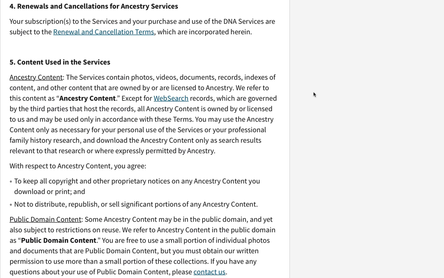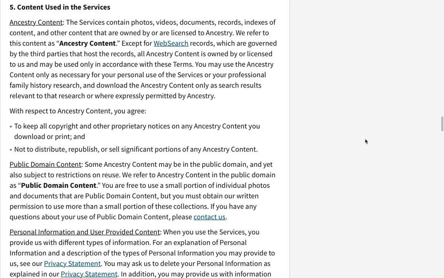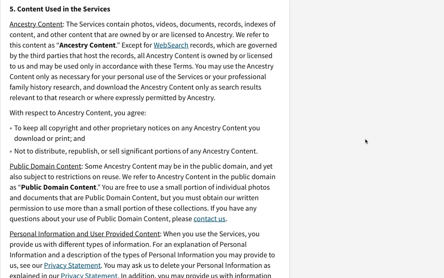incorporated herein. So this is yet again another document that you have to read if you want to go through all of the terms and conditions, the renewal and cancellation terms. Content used in the services, section 5.